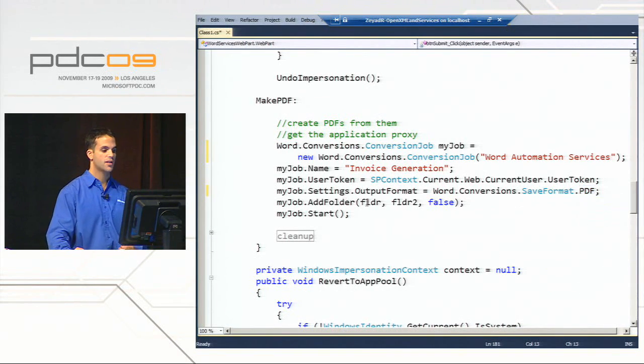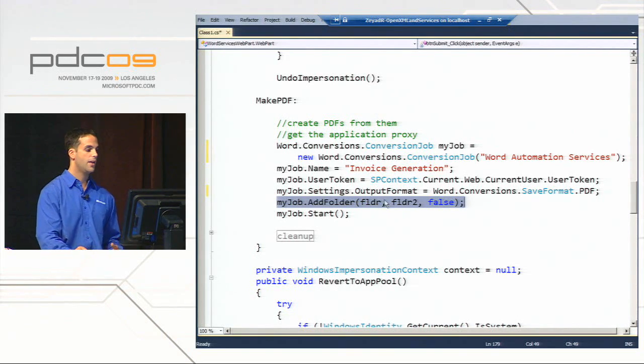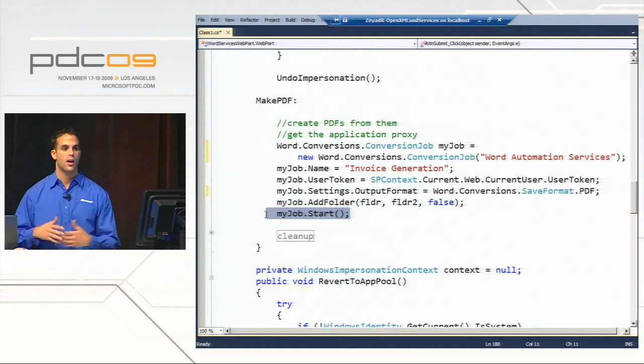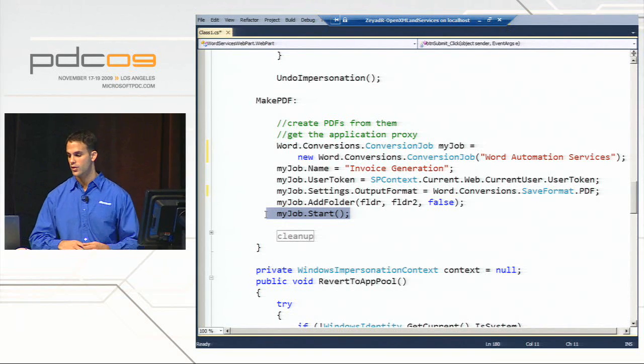And then you just specify the folder that you want to input from and then input to, and then you start your job. And just 6 lines of code, and you're able to generate a bunch of PDFs right on the server with Automation Services.